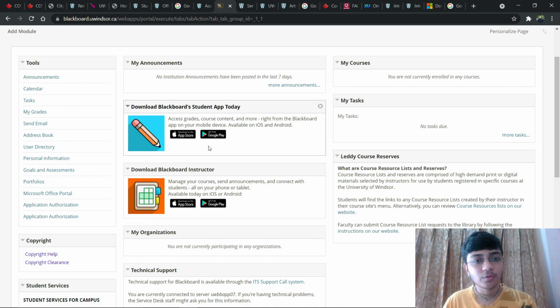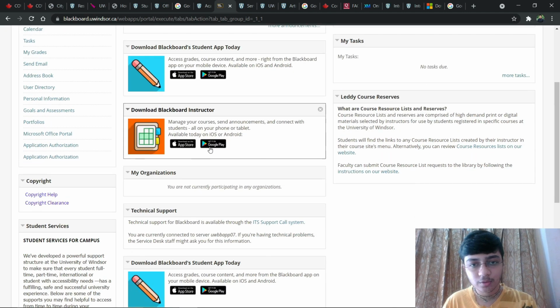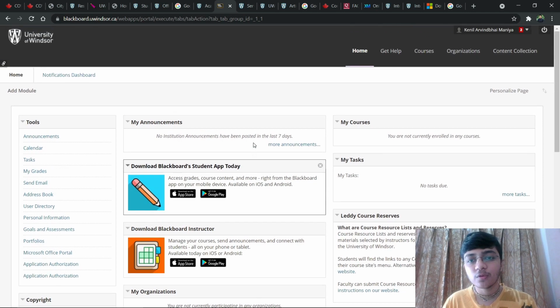The first thing you have to do is download the Blackboard Student app, whether from the App Store or Google Play. Download Blackboard Instructor also, so you can manage your courses, send announcements, and connect with students. You have to do these two things, and your courses, your tasks, announcements, and learning organizations will all be shown here. I guess the online learning will be on this platform. So do consider setting up your Blackboard also.